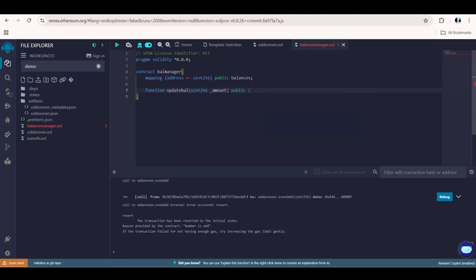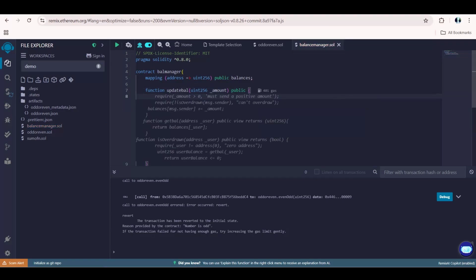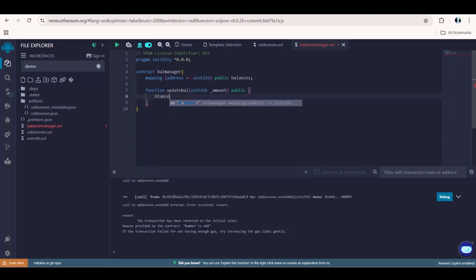And then how do you update the balance? The simple way: balances, as we have seen in other cases, balances of the msg.sender, whoever the sender is who calls this, plus equals amount. In the zero case, it will be an increment.